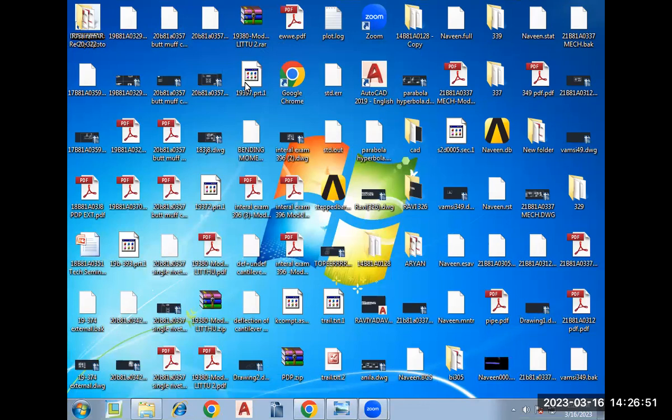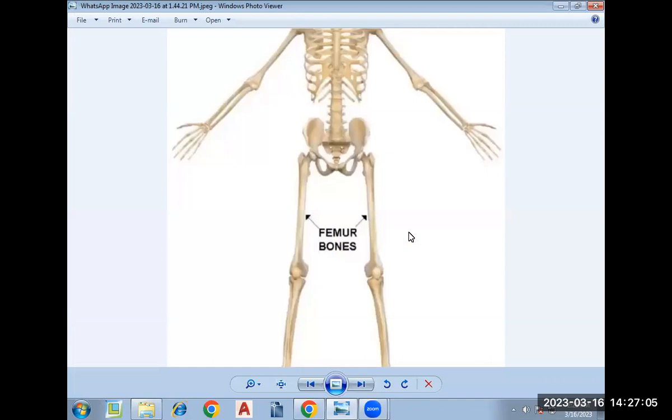In this ANSYS Workbench session, we'll be performing the biomechanical analysis of a femur bone. The femur is the longest bone in the human body, and it is the main bone that helps you to run, walk, or do push-ups and sit-ups. If you don't take care of it, the femur bone may suffer a fracture.